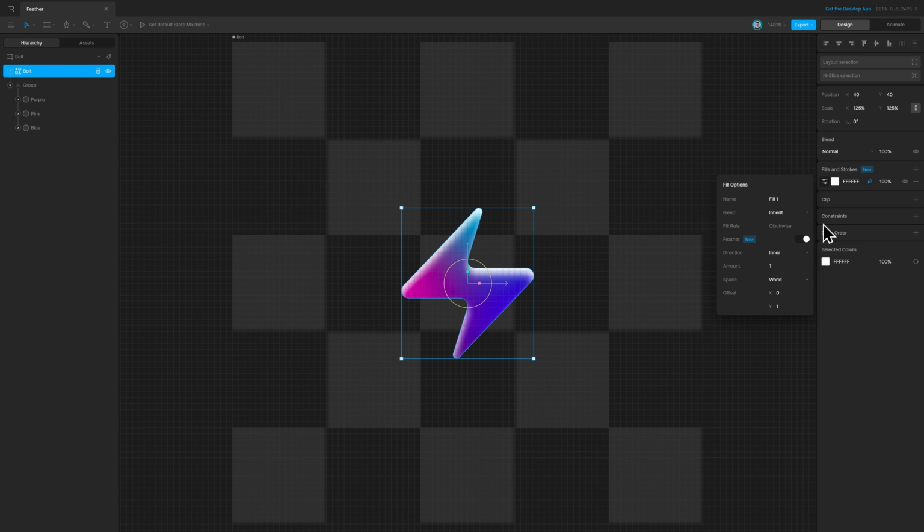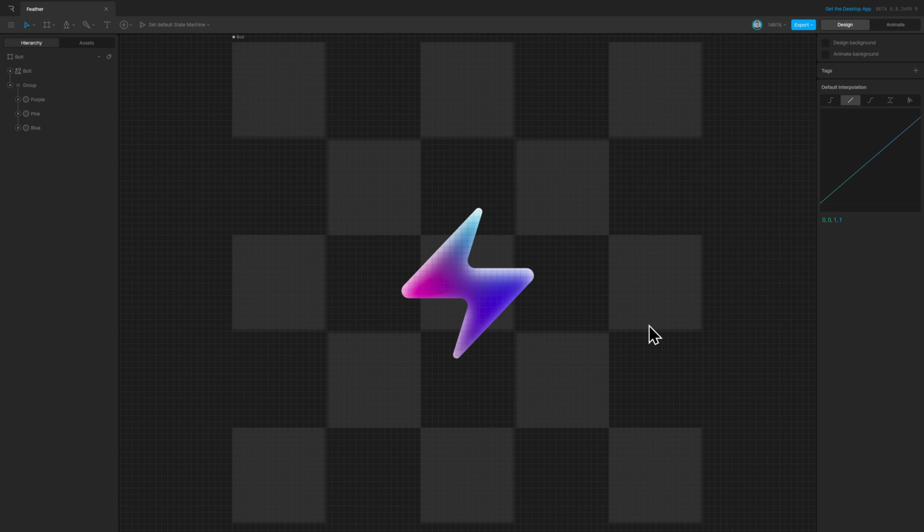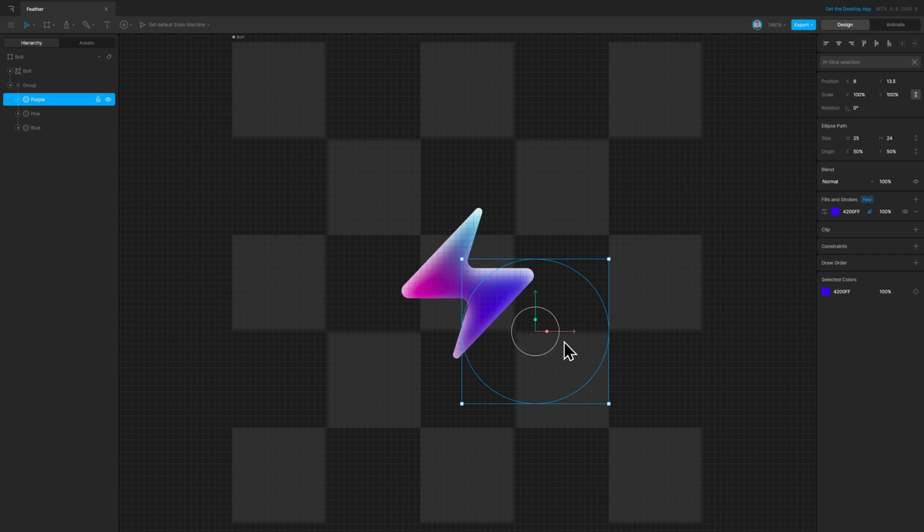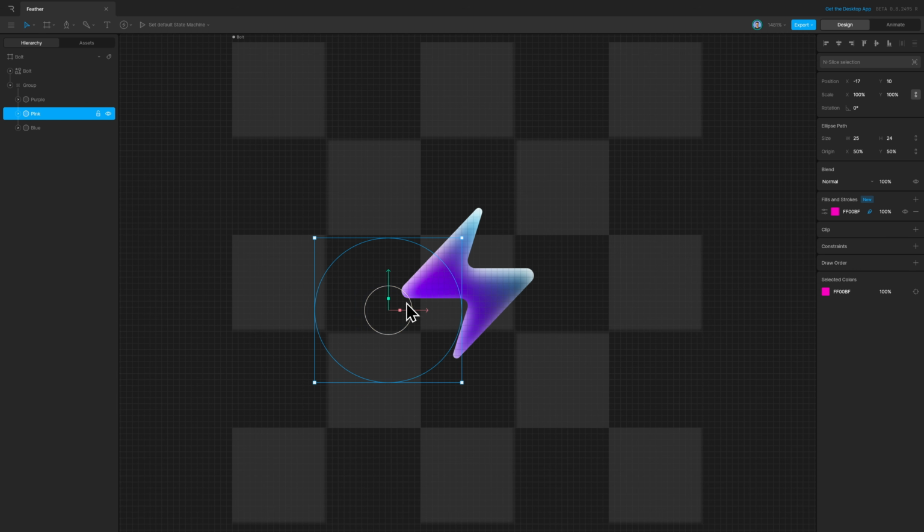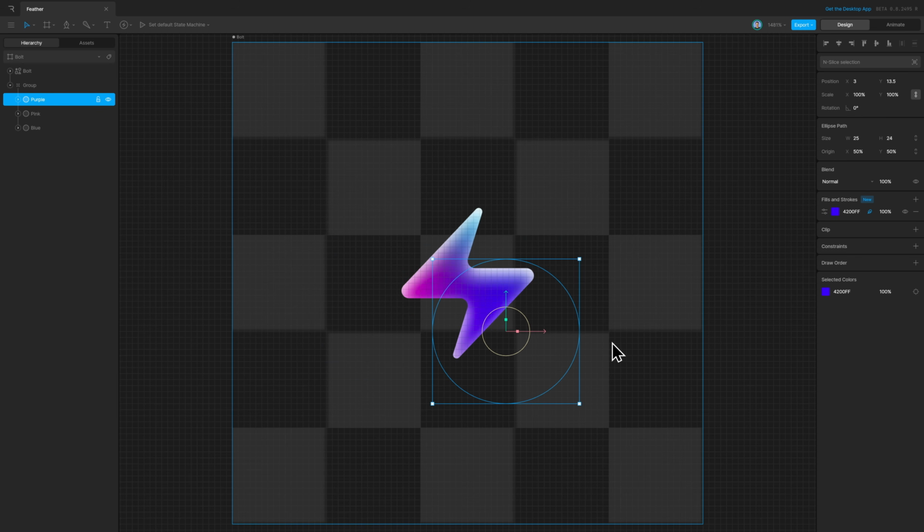I'll increase the feather strength of the white highlight to 2 and we have something like this. Now we have got the shapes clipped inside of the bolt icon, which is just what we want, but we want glows of them outside the shape as well when we move them around. And to do that, I can go ahead and simply create another set of circles.